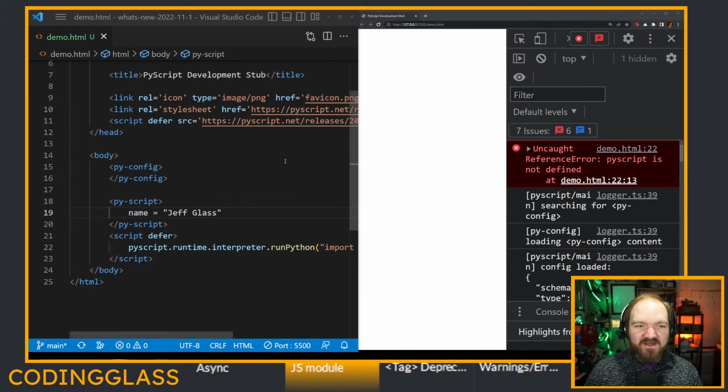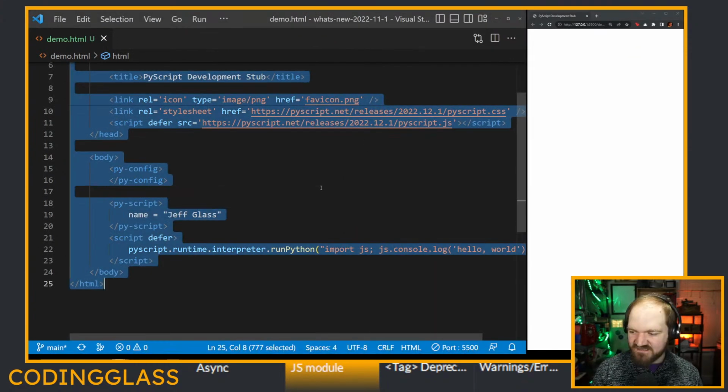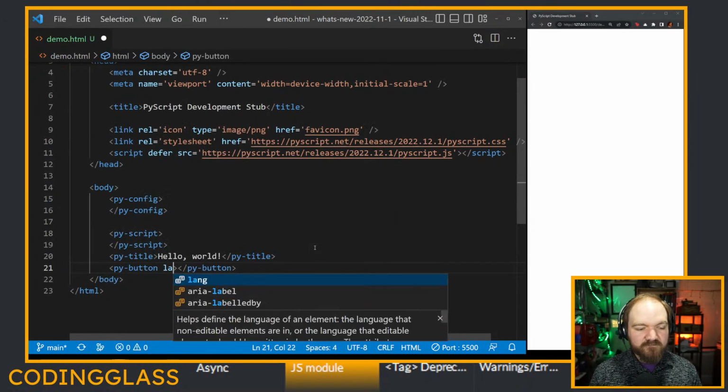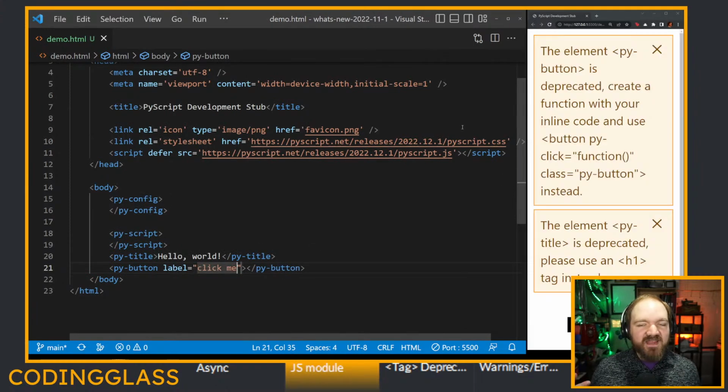All right, let's talk about tag deprecation. I'm going to clean this up. And let's talk about some tags that we're getting rid of. So the original alpha version of PyScript included some additional HTML elements like PyTitle, PyButton, that did some interesting other things in PyScript.